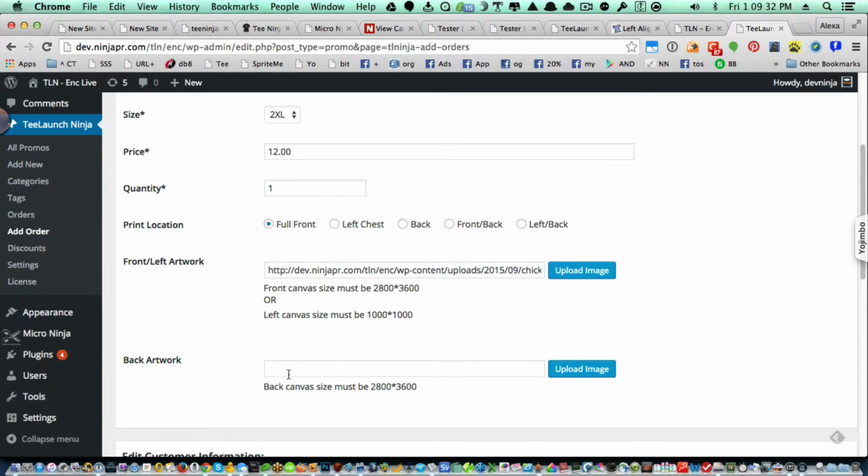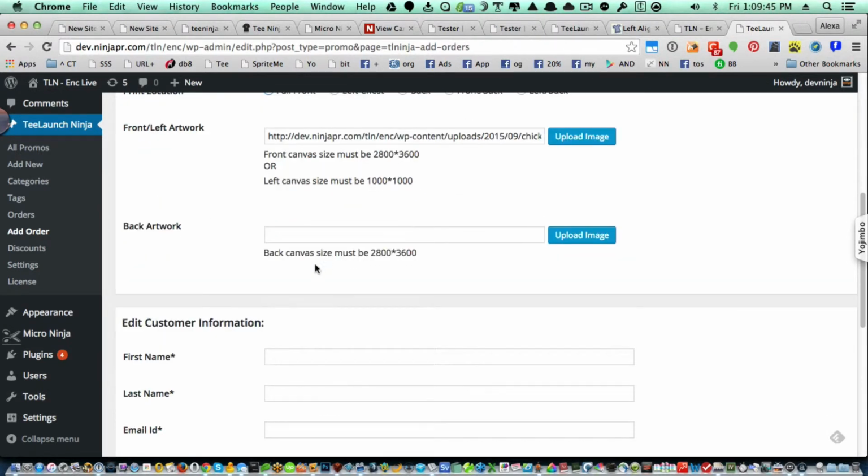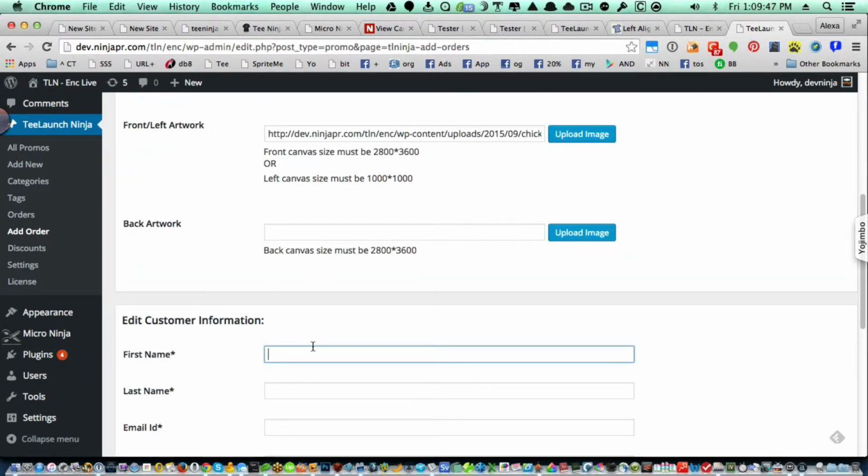And then if you have something on the back, make sure you select the right option here, because if you don't select the right option here, we're not passing the data over to T-Launch. It's going to delay your order, etc. Then you're going to come down here and pop in all the name and contact information.